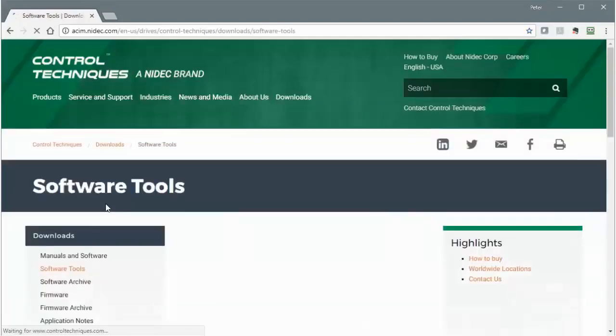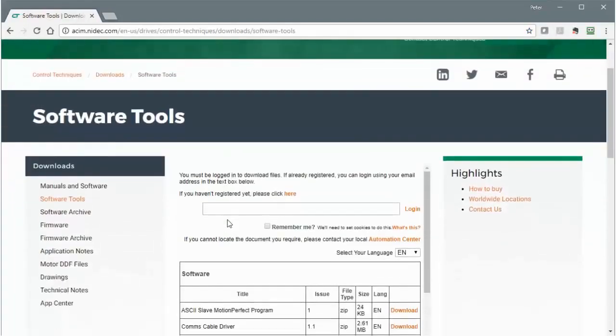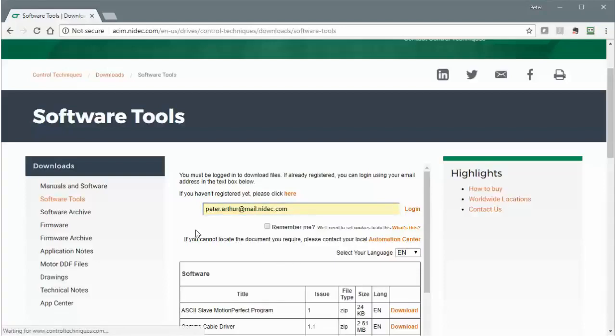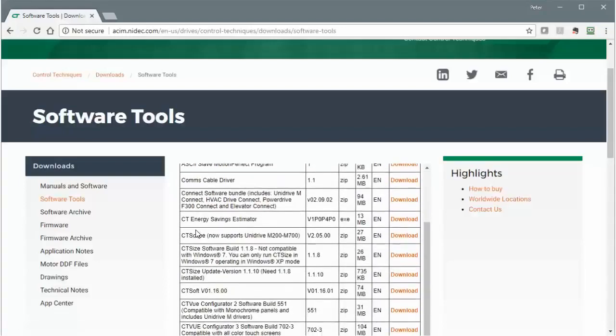You'll need to register with us in order to download things from our website. If you haven't registered, click here. If you've already registered, just enter your email address here. Click the download link next to CTScope to download the software.